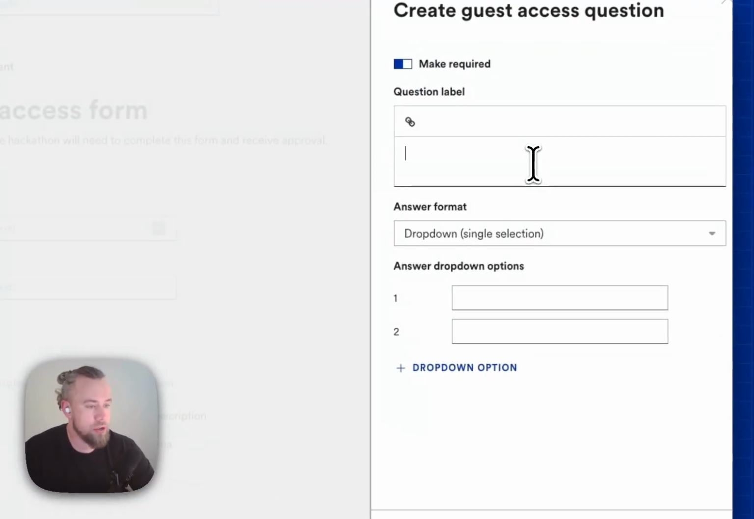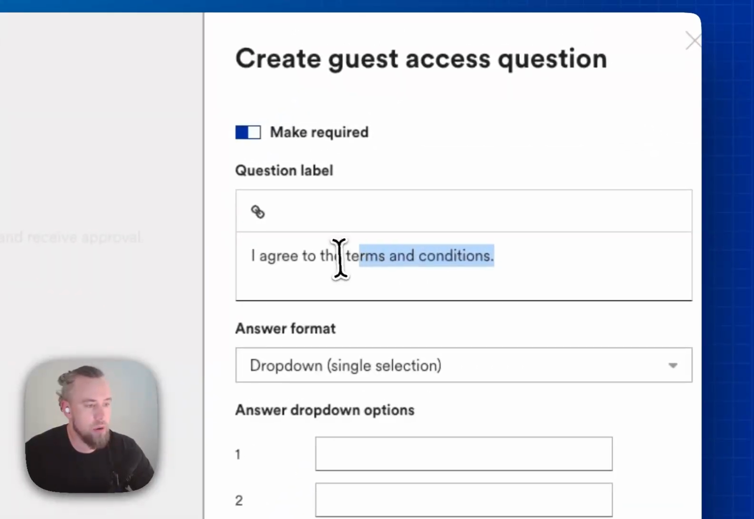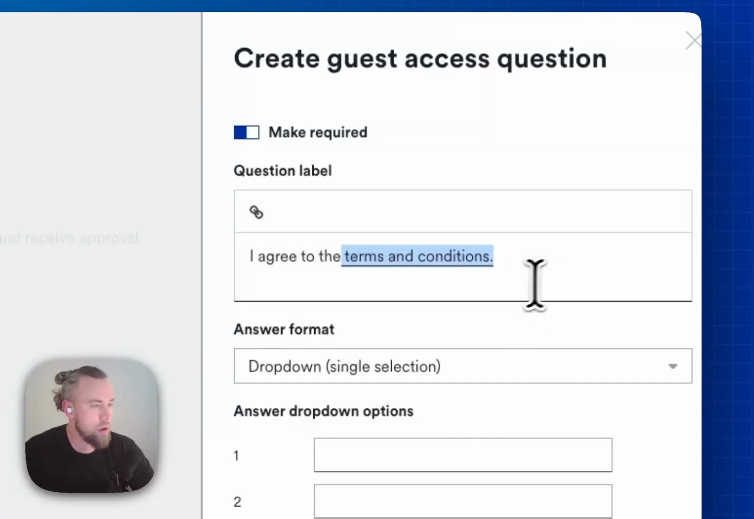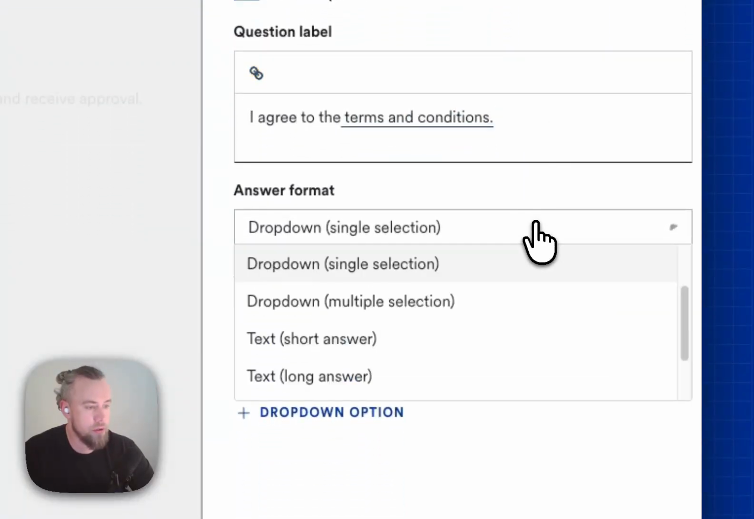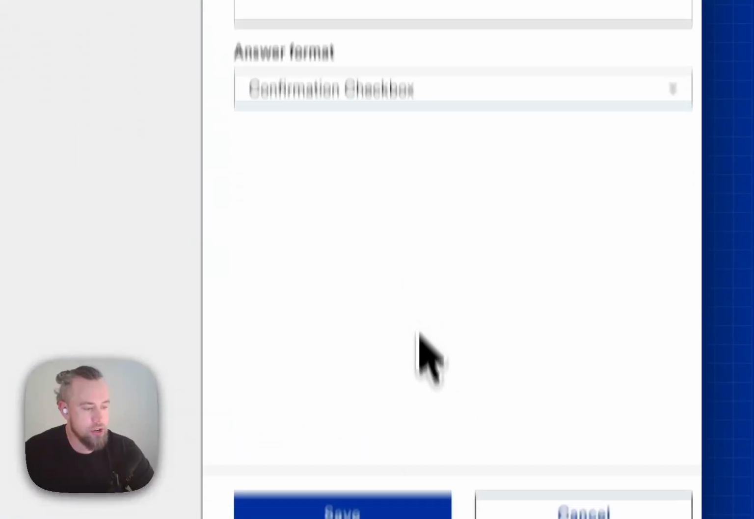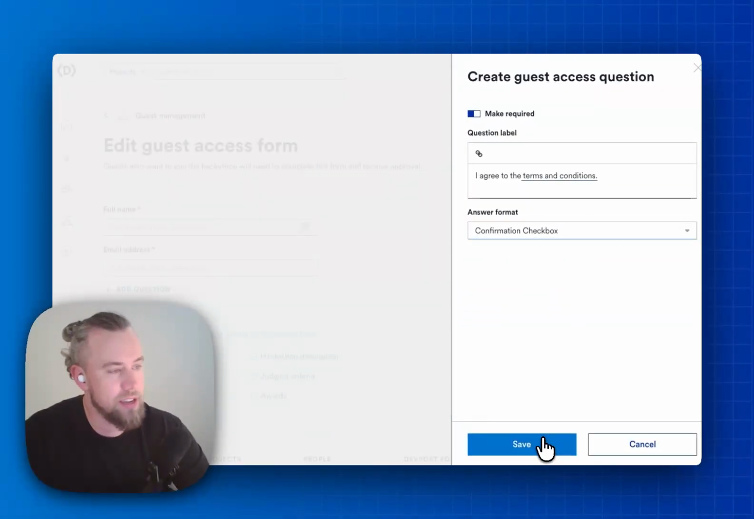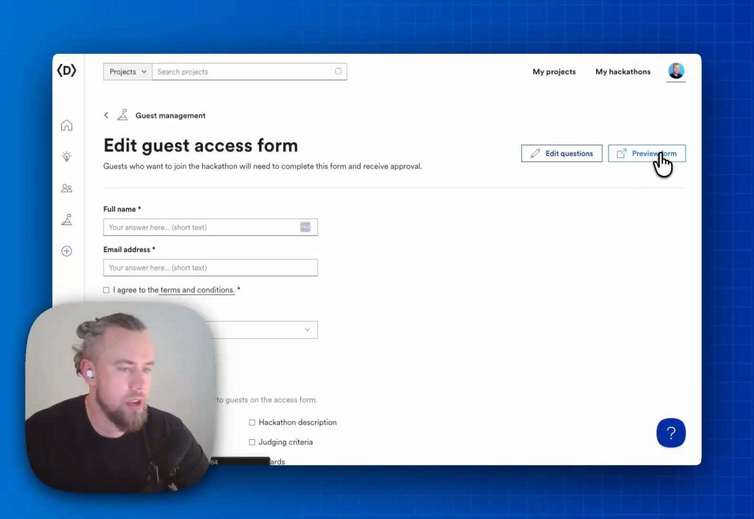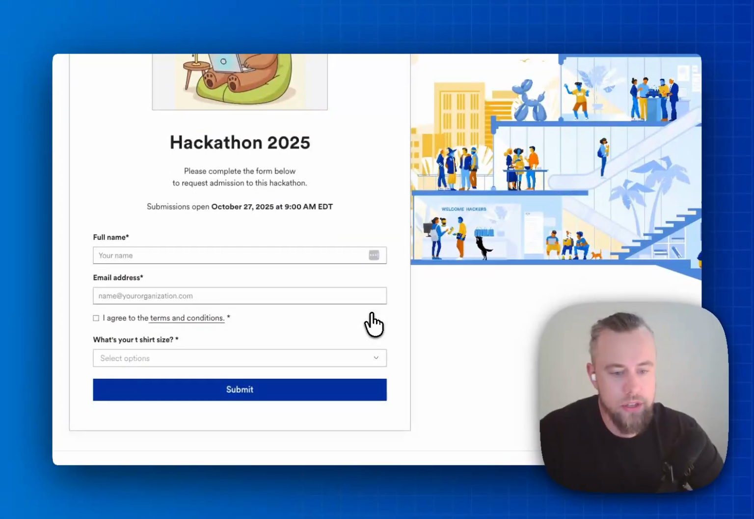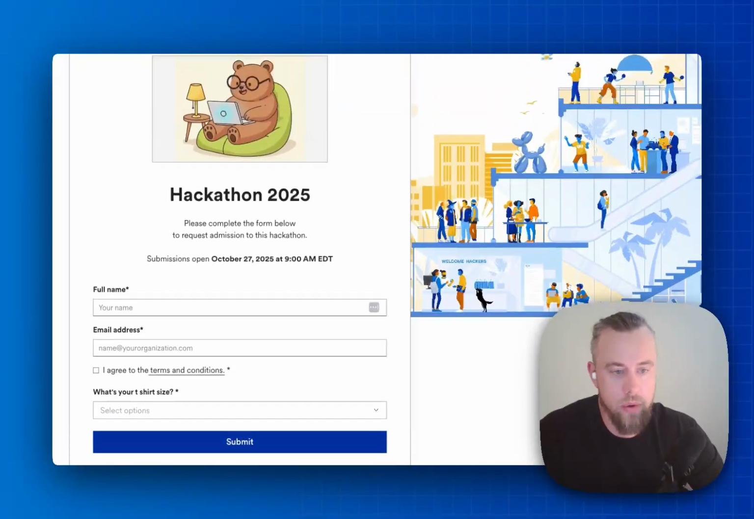A really common question that organizers like to ask is whether or not the guests agree to the terms and conditions of the hackathon. You can go ahead and embed a link right into that question so your guests can check out exactly what they're agreeing to. Go ahead and hit confirmation checkbox, make sure that is required, and I'll go ahead and hit save. Now you could go ahead and preview that form. This is what your guests see when they request access to join.